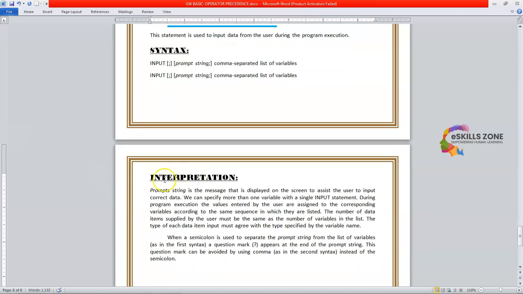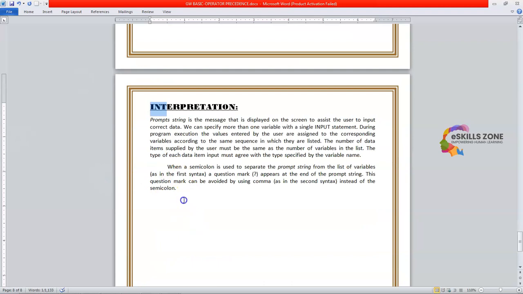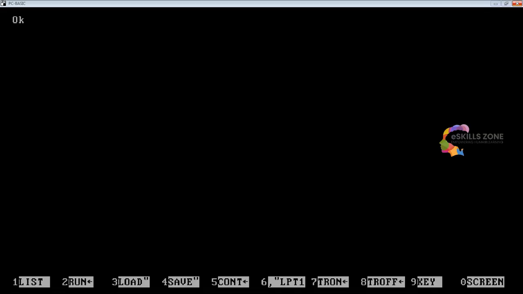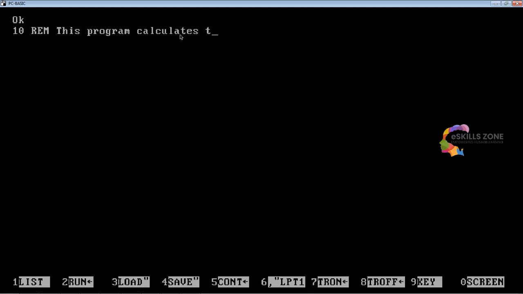And now the example we are going to have: we will type a program in GW Basic. So viewers, here we are. I'm going to type a computer program in GW Basic to understand the input statement. First is line number 10. We'll type a remark, starting with the statement rem, and type: this program calculates the circumference of the circle.